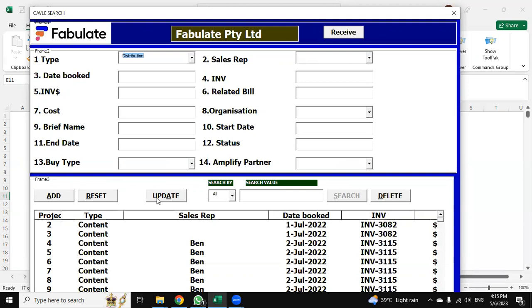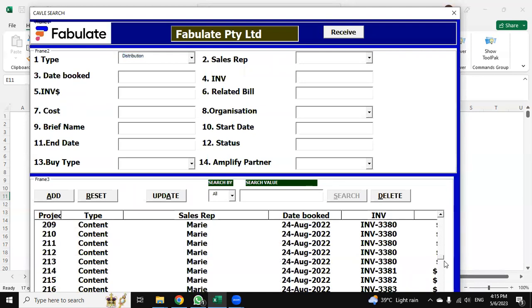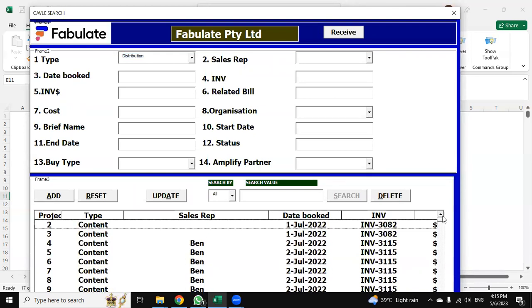So here we have four buttons, that is Add, Reset, Update, and I've also created a Search button, and a Delete button. So in summary, I can add the below information in this form. And once I click on the Add button, the whole content will be added and shown here. As you can see, we have a lot of data which we already created through this form.